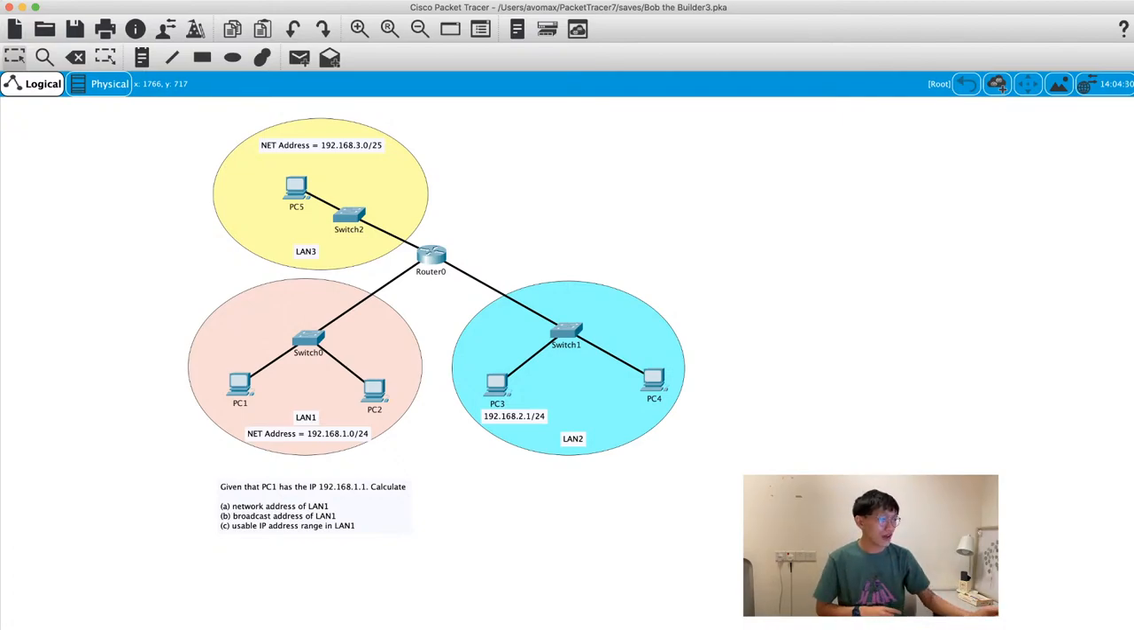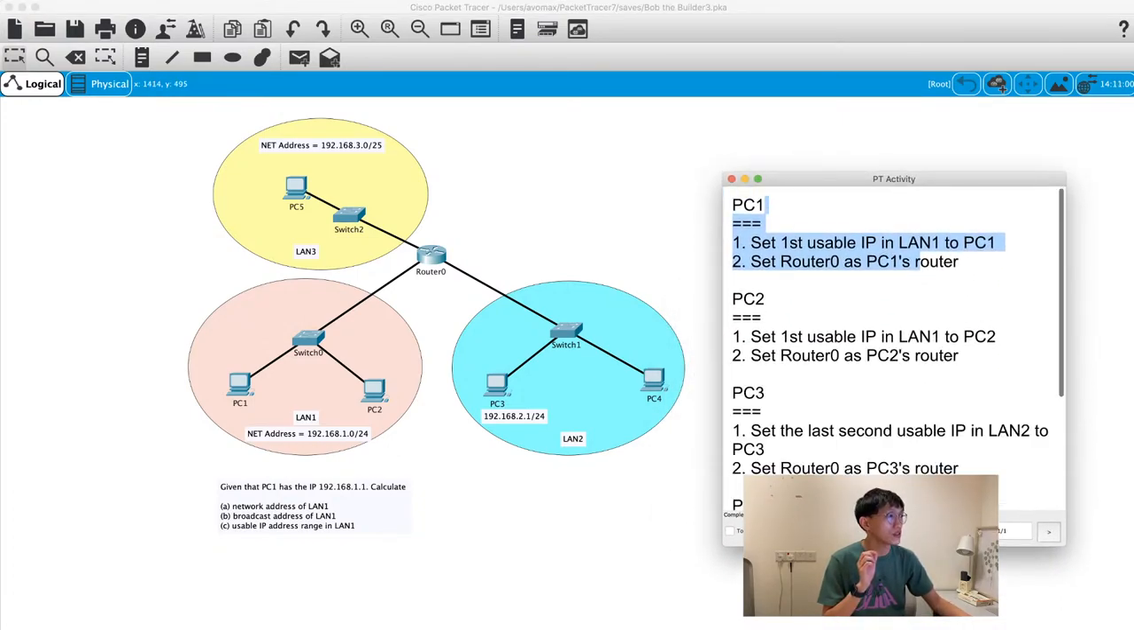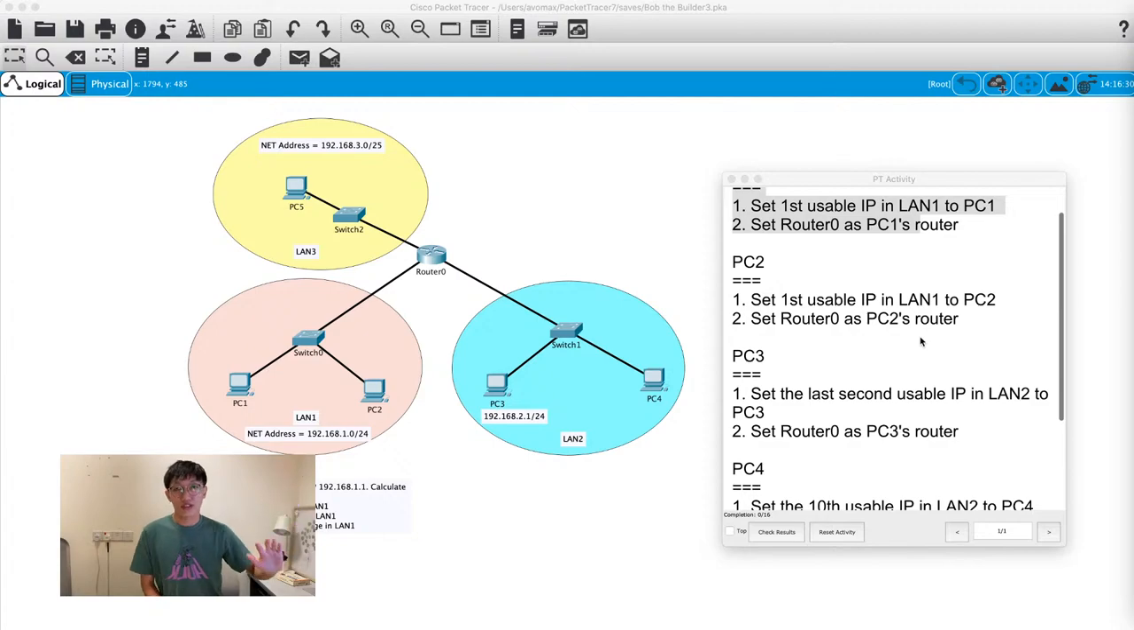When you open this file, you will see there is one extra window that you don't see in Alex the Hacker file, which is called the activity window. Over here, you should see something like this. What you see here is called the packet tracer activity. This is all the instructions that we are going to go through one by one, to set IP address for all the PC that you see on the network right now.